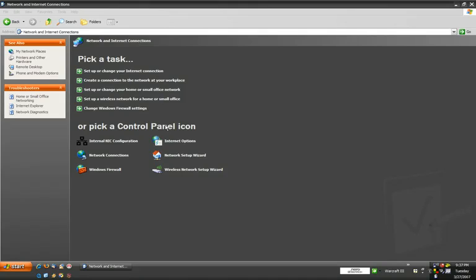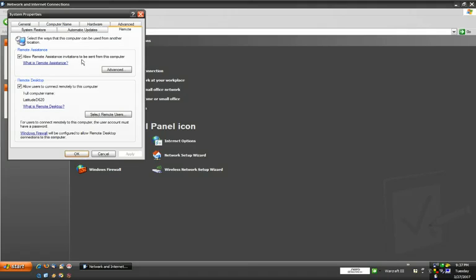In your control panel and your network and internet connections, you'll look on the left-hand side for a remote desktop link. Click on this. This will pull up a System Properties menu with many tabs. The one you want to concentrate on is the Remote tab. You always want to make sure that Allow users to connect remotely to this computer is checked. This allows people to send invitations to this computer and access it from a remote location.